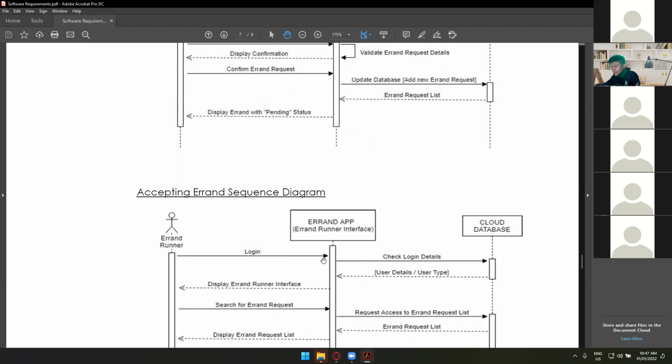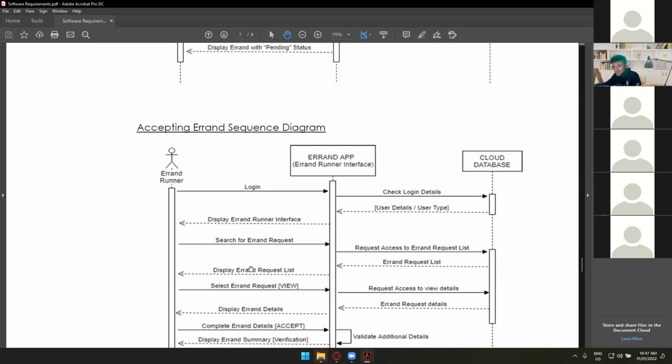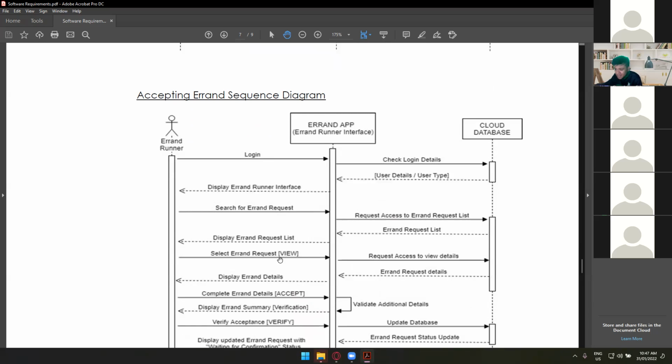So of course he will log in first, and then the system checks the login details, and then it will send back to the application, and it will be displayed to the errand runner, and then send a search for errand request, and then that guy will see the things that he will do for that errand. So maybe there's 3 errand requests or 4 or 5, and then it's going to select errand request view.